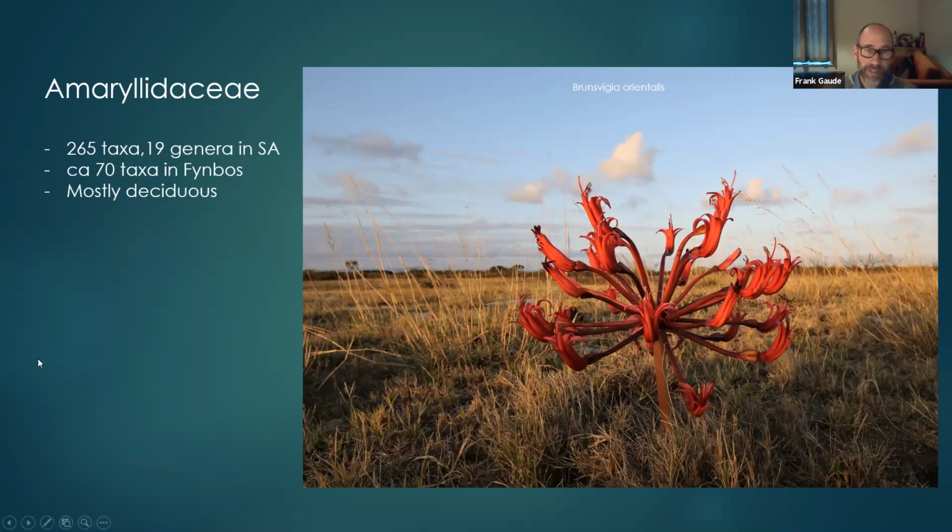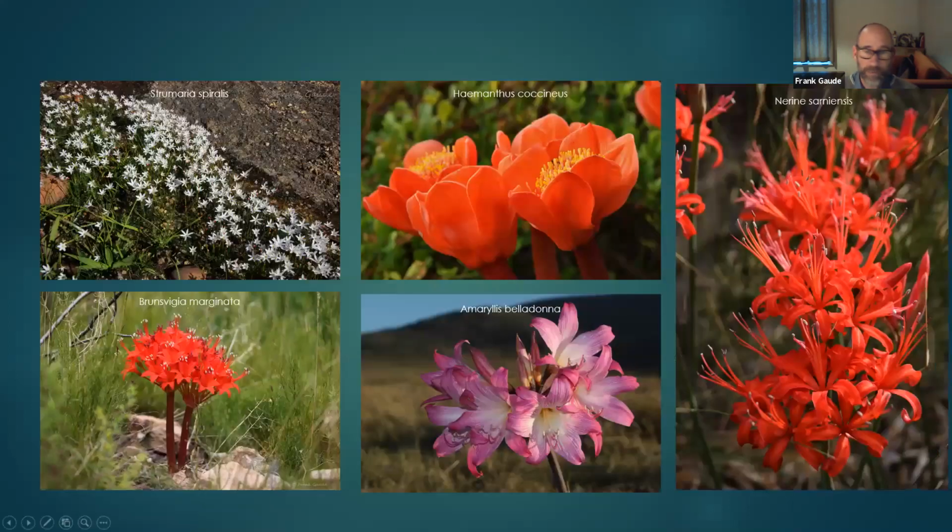Some examples, they can be quite variable within the family. These are Strumaria, in the top left corner, Strumaria spiralis, flowering on Table Mountain after fire. I will go back this year and see if they flower. It has not grown much in the area in that one year after the fire, but I'm curious. I never took note of them before last year. Very pretty little ones, and maybe not typical amaryllids.